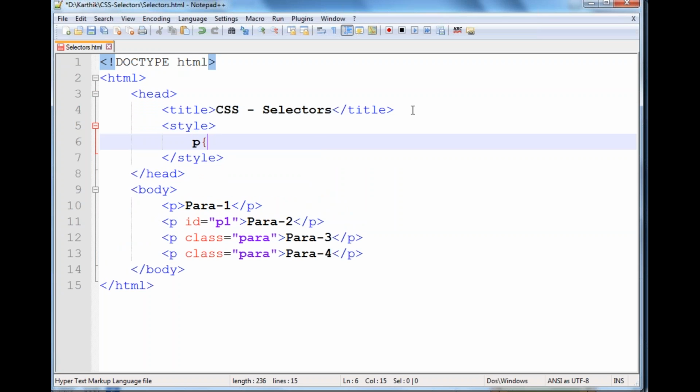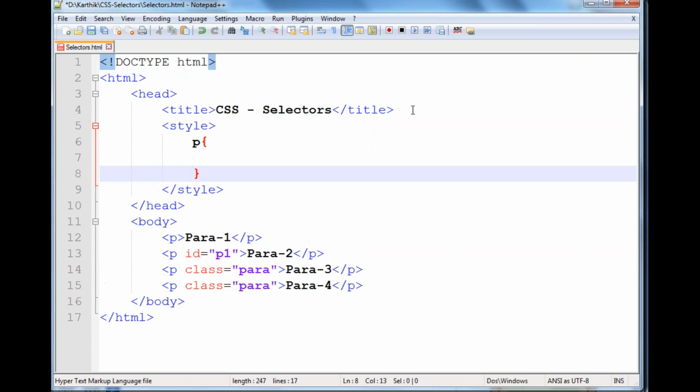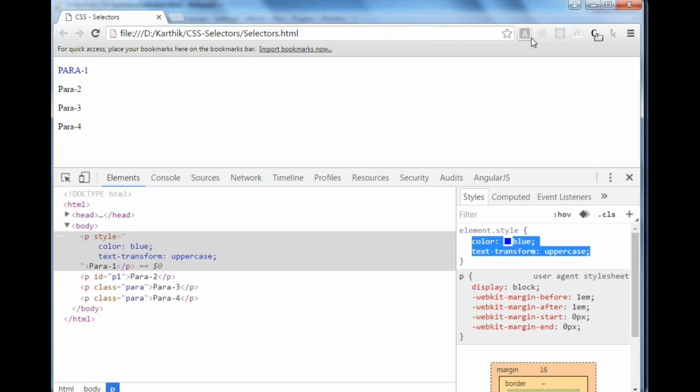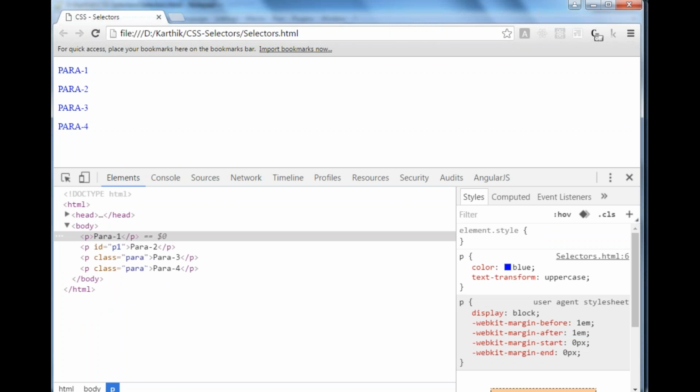So this is a CSS selector. This selector will select all the paragraphs. After selecting the paragraphs, I'm going to apply those two styles. That is, color should be blue and the text transform should be uppercase, which I have got from the developer tools. So when I press refresh, you should see all the paragraphs are applied with this style. That is so simple.